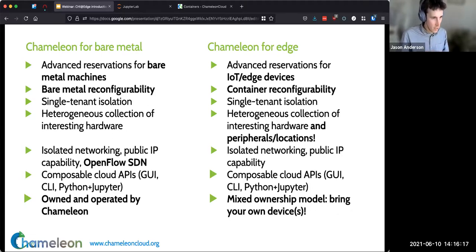But one of the most interesting differences is the ownership model. Before, Chameleon was using some of the grant money to purchase hardware that was interesting for the community, install it, integrate it, operate it, and maintain it, all internally, with the help of our host institutions.